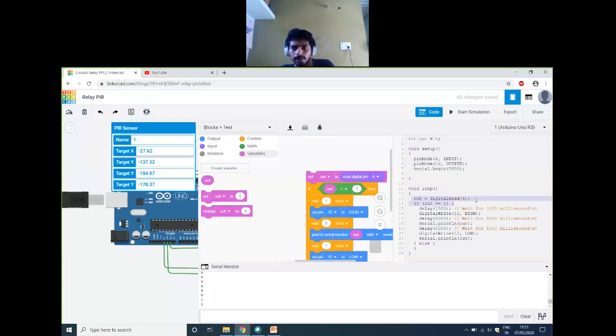So for that purpose, I made out equals to digital read 4. In this, out is directly declared as int out equals to 0 once you create a variable. And after that, out is equals to digital read 4 is there. So I am checking the condition.